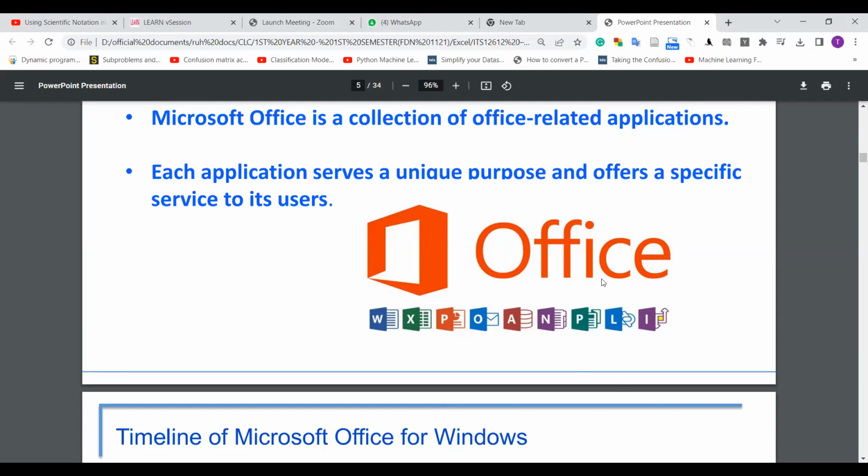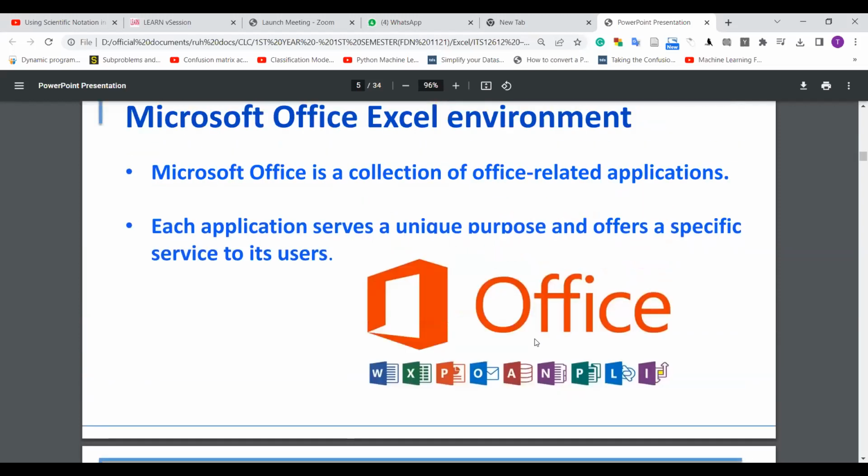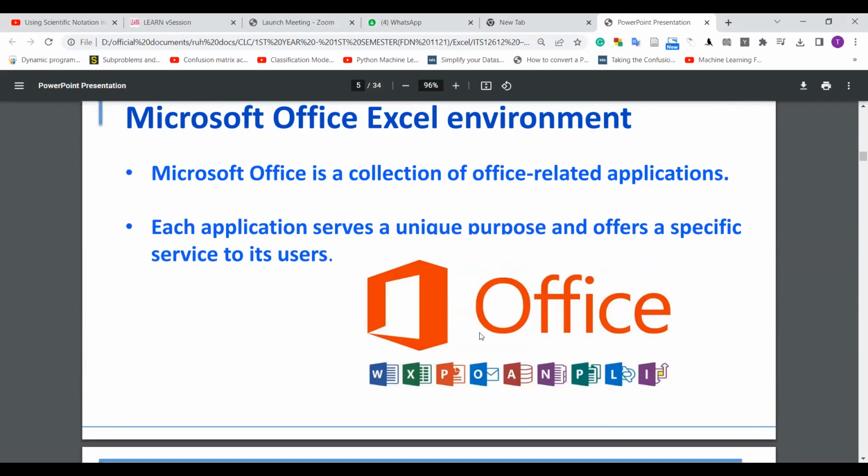Likewise, we have different applications, and we have Microsoft OneNote, which is also important for note-taking purposes. Those are the several applications which come as an application package. That means all these applications come under the Microsoft Office package, right?